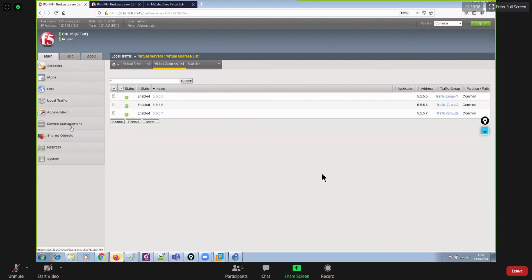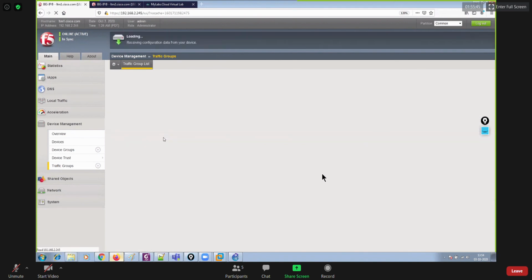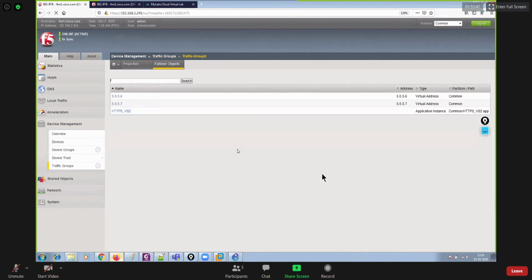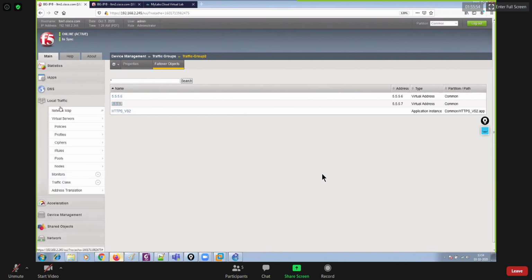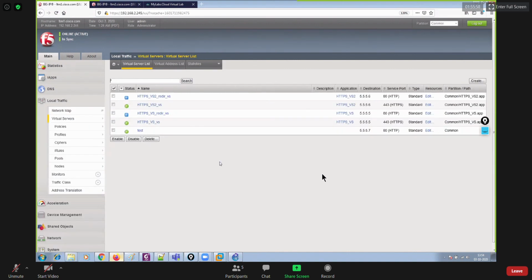If you go back to device management, traffic groups, it's 4 now, and here it is 3 now. If you go to traffic group 2 failover object, you can see that 5.5.5.7 is part of traffic group 2 now. Okay. So guys, this is how you can leverage the active failover. Okay, that's how it is going to work. Anyone having any questions, please go ahead and ask. If not, then I'll continue tomorrow.